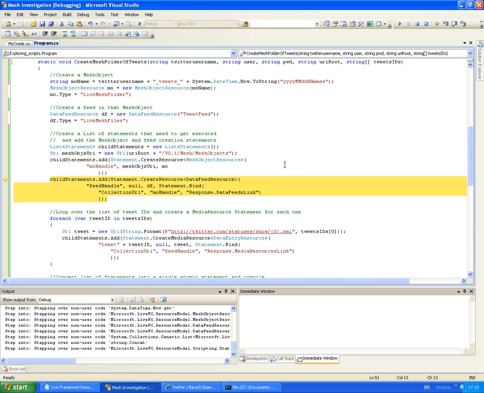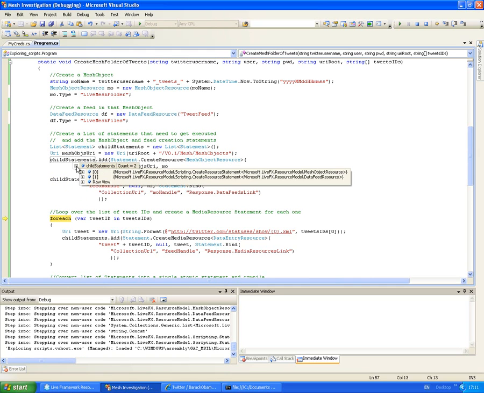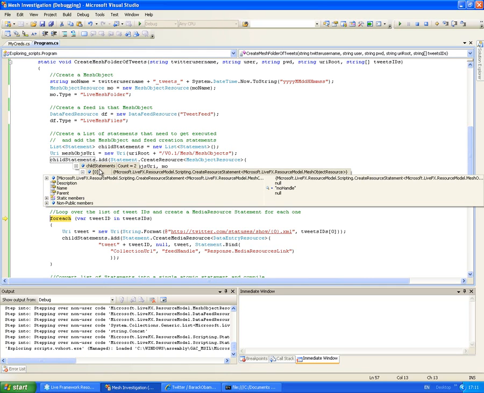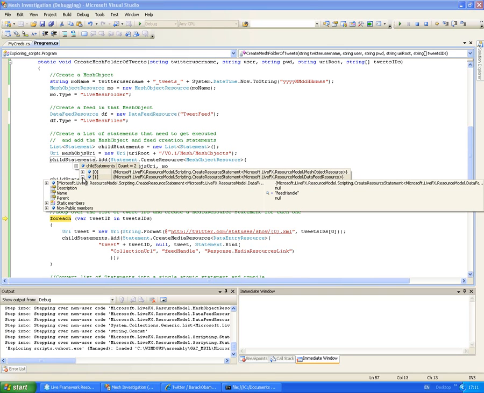So that's done. The next one will create a statement that will create a resource which is a data feed within that mesh folder. So that's done. If I hover over the statements, we've got 2 in there: one for creating a mesh object and another one for creating my feed.